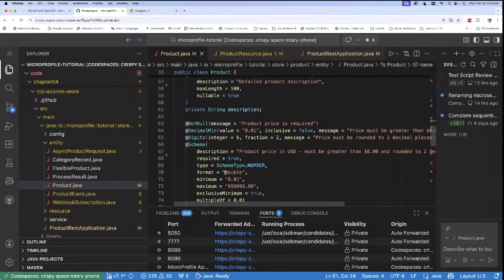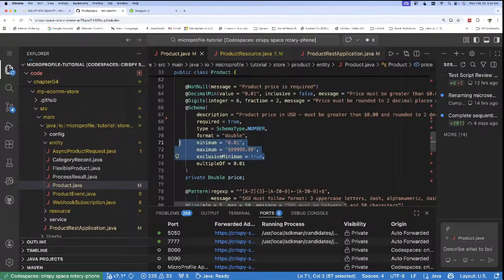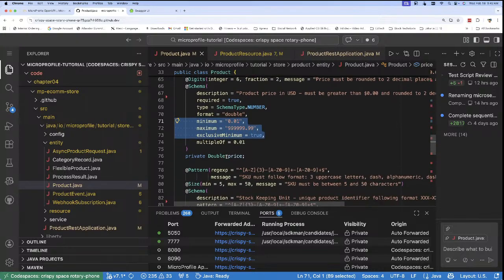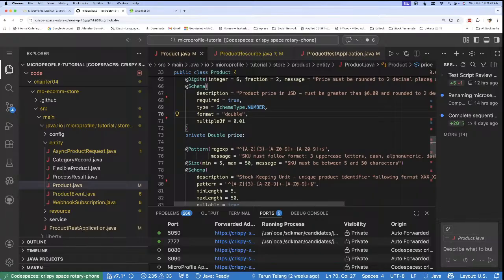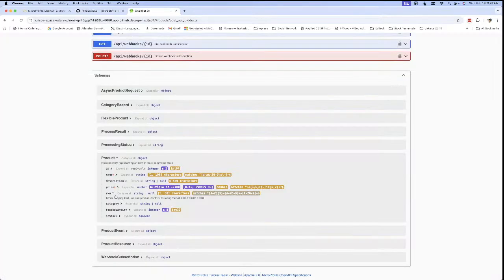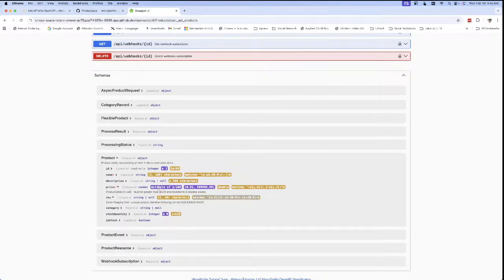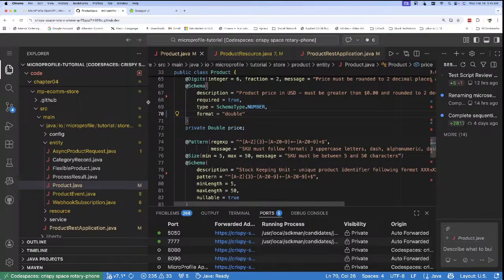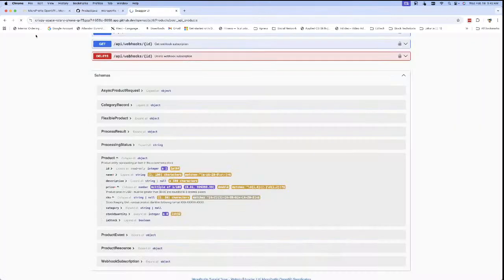And let's say if we remove this, so here in our schema for price, we had various attributes of schema. So here for price, we have multiple of, minimum, maximum, all this documentation coming up. But if we don't put these values, what will happen to the price? So let's refresh this and see again.